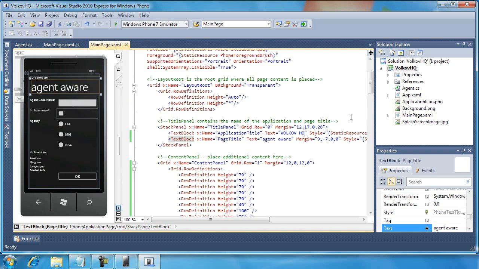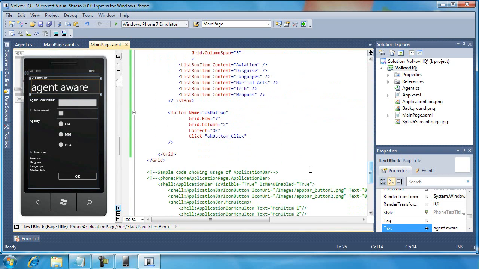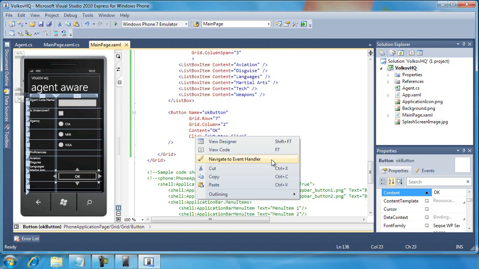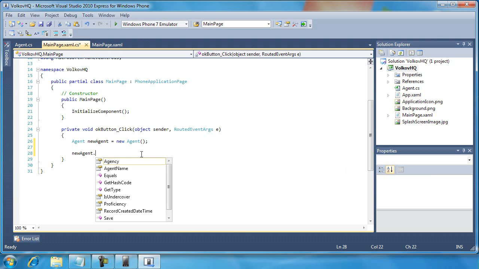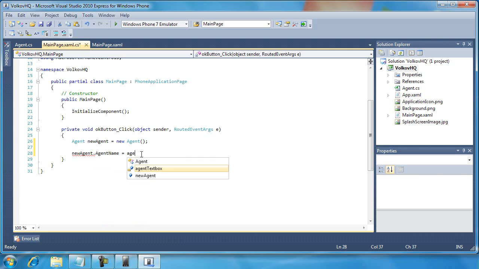Now in my button's click event, I'm going to first of all create a new instance of the Agent class. And now I want to start populating the properties of my new instance of Agent. So newAgent.AgentName equals, and I believe it was agentTextBox.Text, newAgent.IsUndercover.